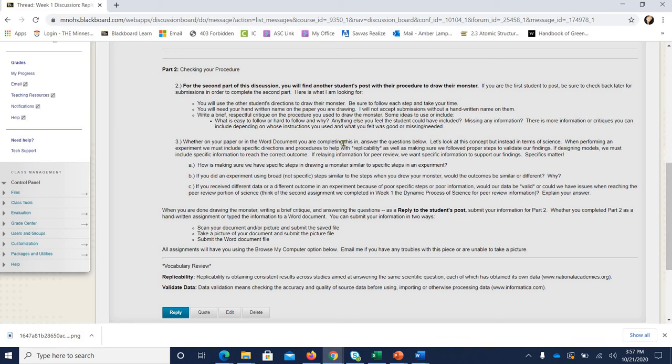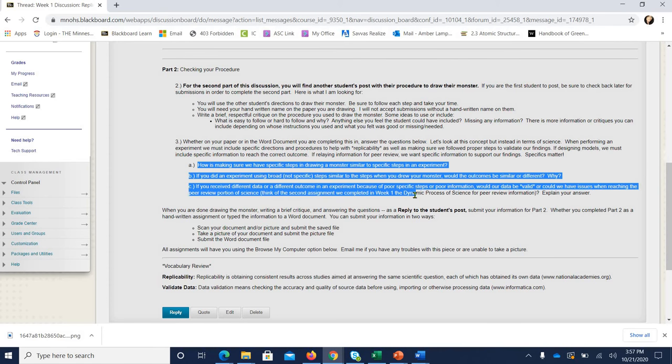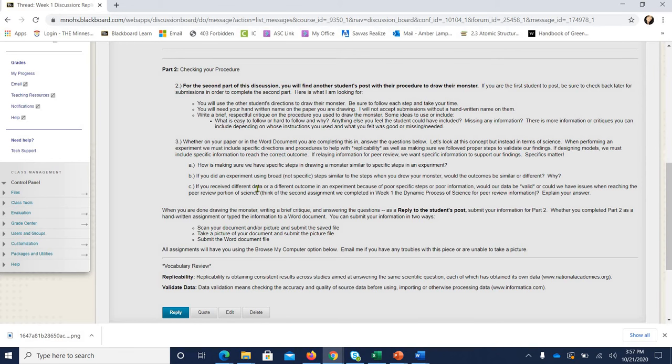And then the last part for part 2 is to answer the questions in number 3. And again, you can handwrite that on the drawing, or you can type that in a Word document with your critique. It's entirely up to you. And there are 3 questions that I want you to answer, and these are located right here. And make sure you take your time and explain yourself when you are answering those questions. So again, part 1 includes you writing a procedure for your own monster and submitting that below. Part 2 has you drawing a monster using someone else's procedure, writing a critique, and then answering those 3 questions.